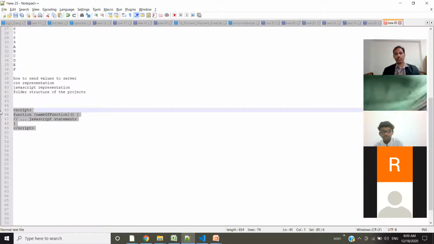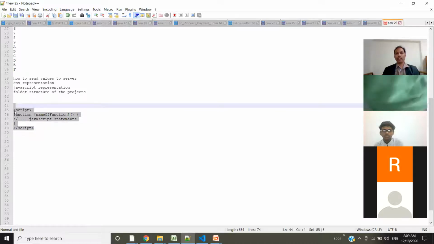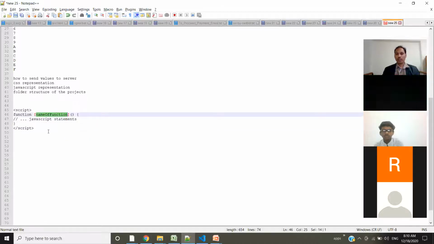If you practice three to four times, you will remember how to write a function. And the name of the function is case sensitive. Whenever you write the name of a function, you should use the same name for events like text boxes or check boxes or buttons, anywhere. You just have to use the same name with the same case.